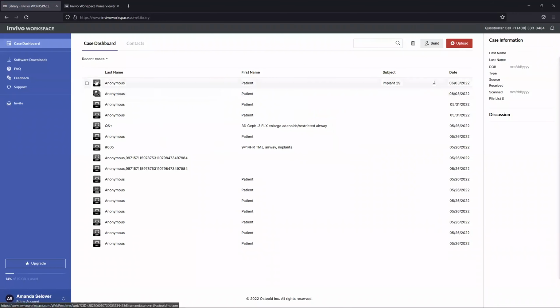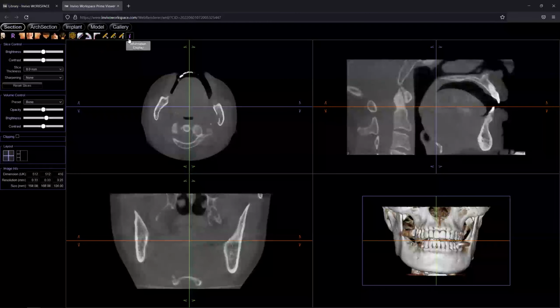And when we click on preview, that would open our case in our web browser. So let's see what that looks like. So if I click preview, this is how it would look in the web browser. So you don't get all of those tabs, but the great thing about this is it's most of the tabs we use for our implant planning. So we can see that section tab, that arch tab, implant tab, and that gallery tab directly through our web browser.